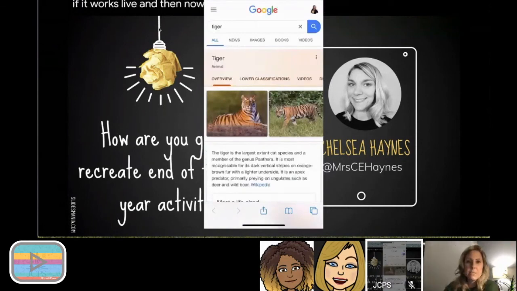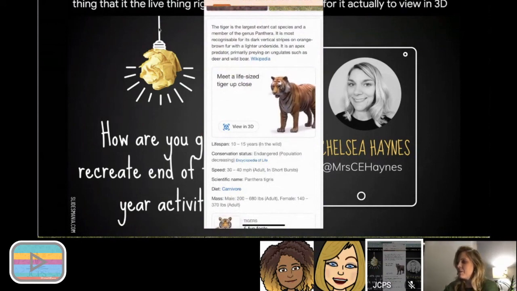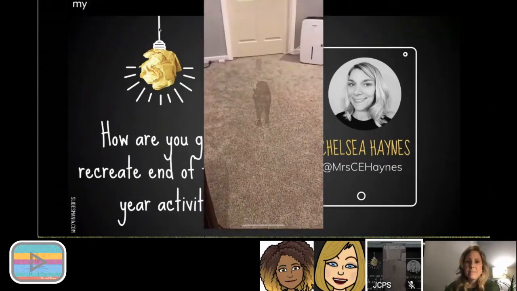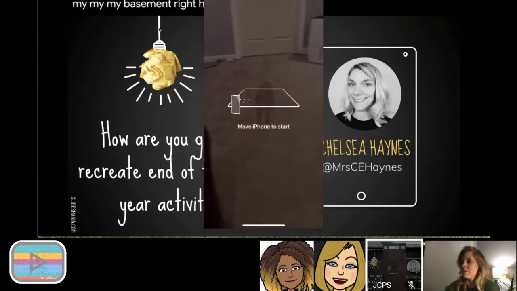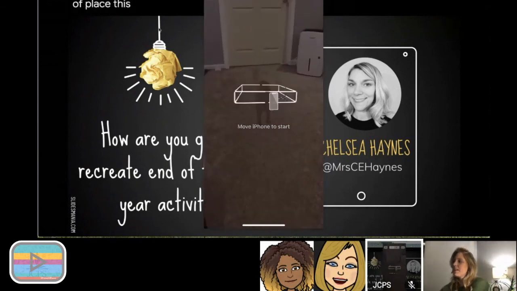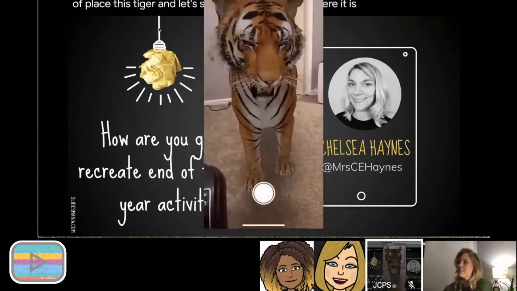Now you can see the basic Google result that it finds. But then you're looking for the live thing, right, Chelsea? You're looking for it to view in 3D. So you click the view in 3D button, and it shows up. Look, you're looking at my basement right here. It wants me to move the phone to place this tiger. Let's see if it works, ladies. Oh, there it is. Okay.